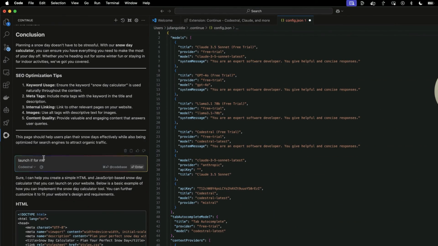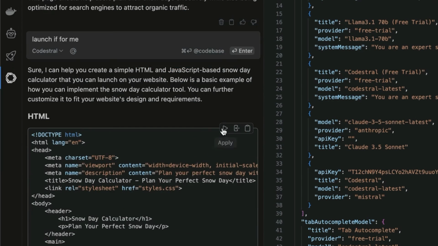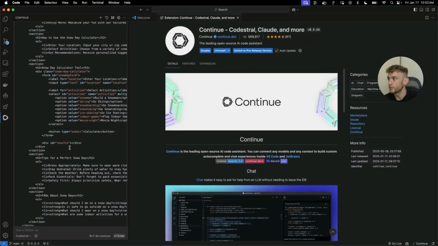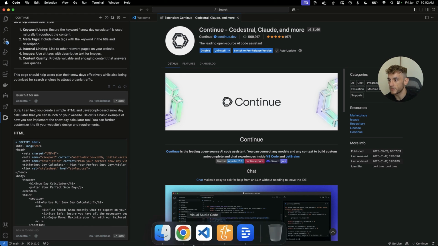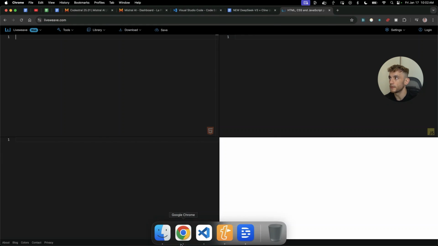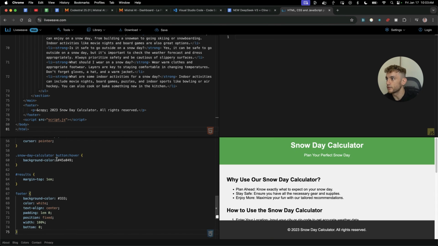Now, if we say launch it for me inside the chat here, it's going to create the HTML page. Then we can apply that. Then if we want to test this out, we've got the HTML here. If you really would quickly just want to test this out and preview it, what we can do is copy that from the HTML. We can go to liveweave.com, paste that in. Then we can grab the CSS file, plug that into the CSS section over here.